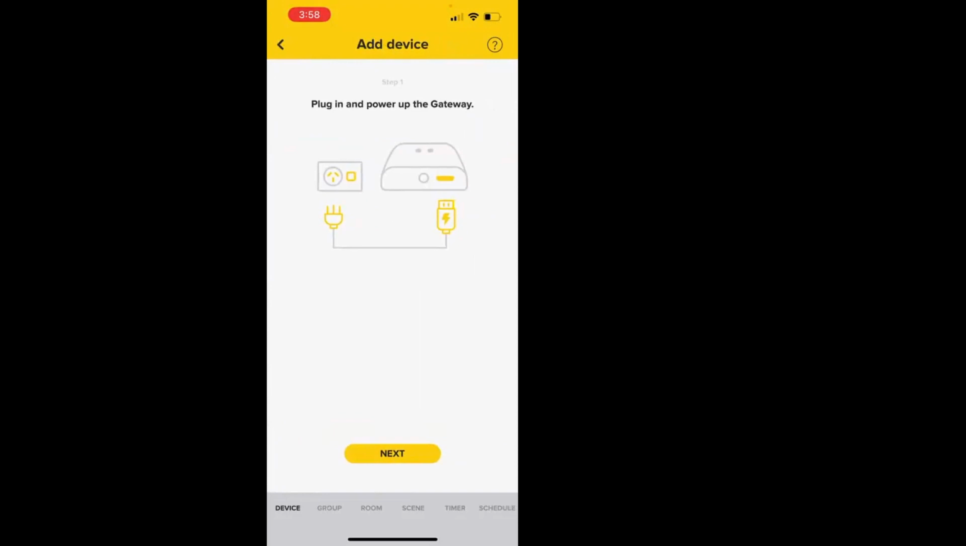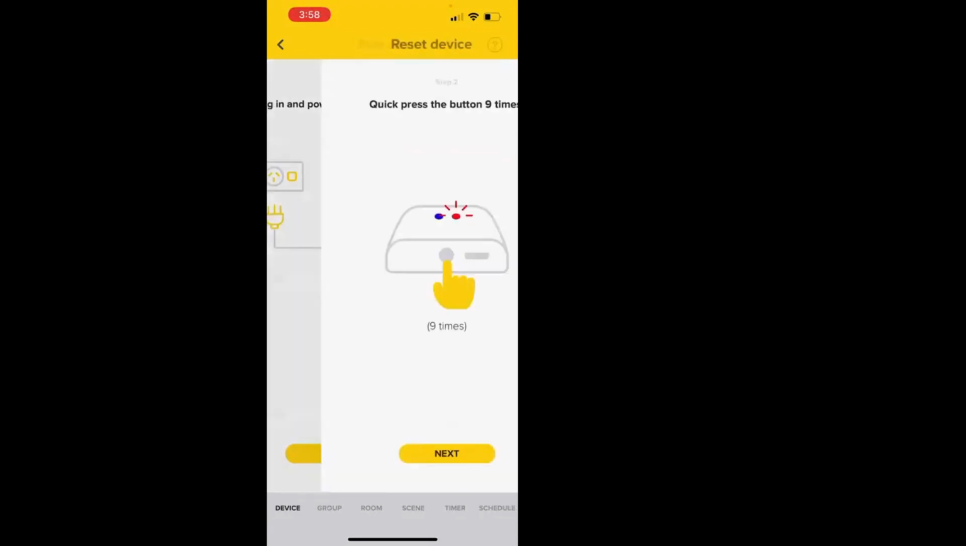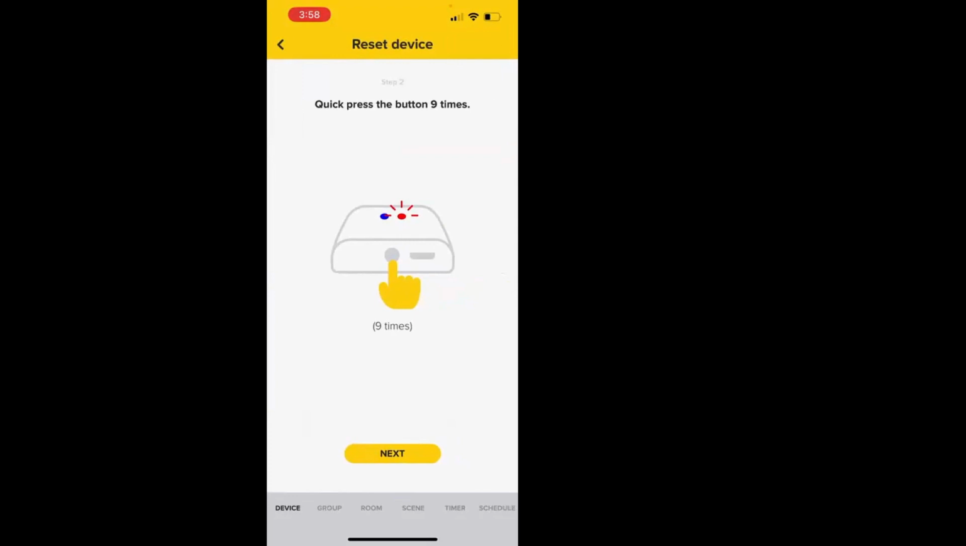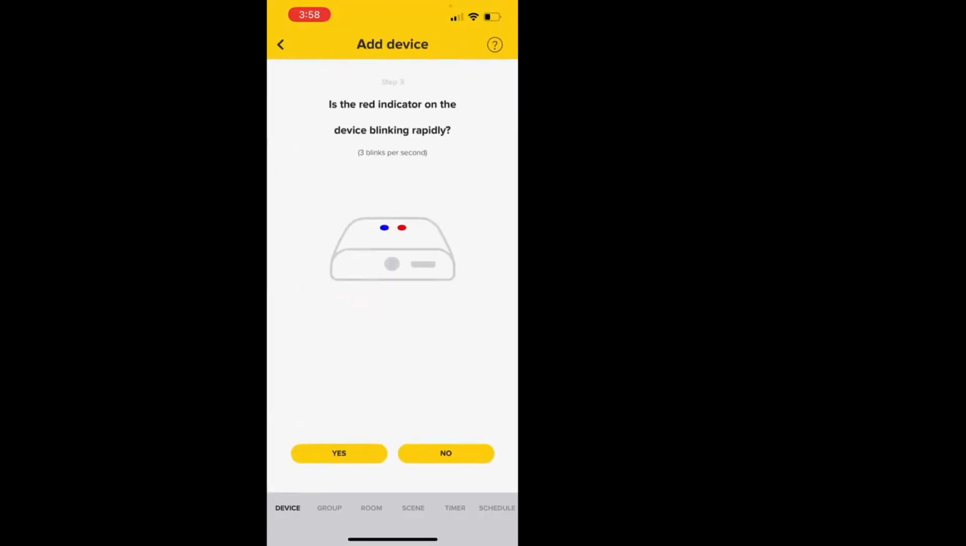So now you're prompted with a few instructions. So obviously you can connect power to the gateway first. Once that's connected and turned on, then you select next. Then it'll ask you to quickly press the button on the rear of the gateway 9 times. So once I've done that, then I can press next.